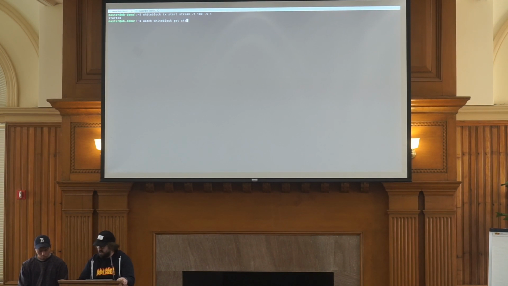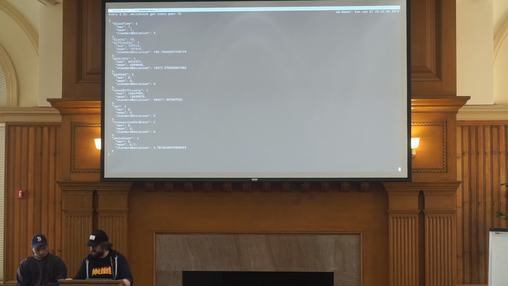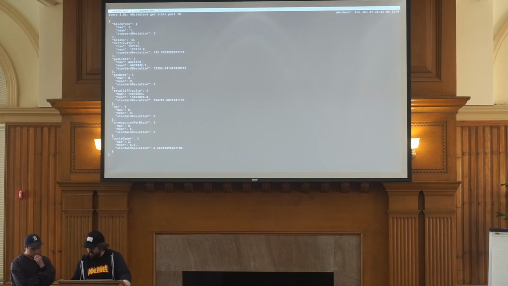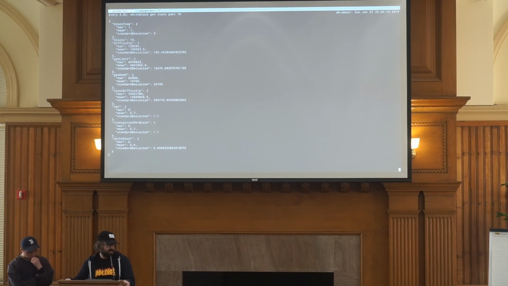It just started, so we can do get stats, past 10. So we can look at the past 10 blocks. It's going to take a second. So we're watching that, so you can dynamically observe how this TPS can change, or whatever values or data points you want.